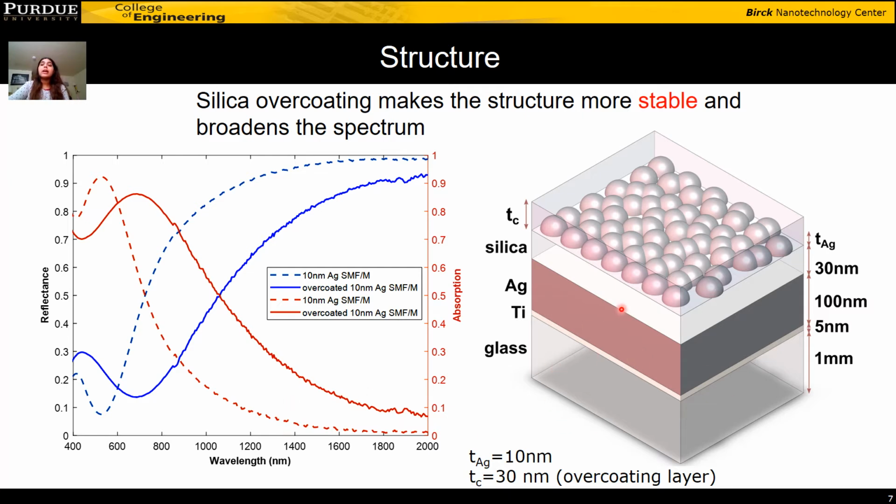Now, as we know, silver degrades over time; it oxidizes very easily. That's why we need a protective layer on top of it in order to ensure that those metal nanoparticles are stable. Once we overcoat it with a 30 nanometer silica layer, we see that there is a broadening of the spectrum. As you can see, the absorption shifts and broadens, and the structures are more stable.